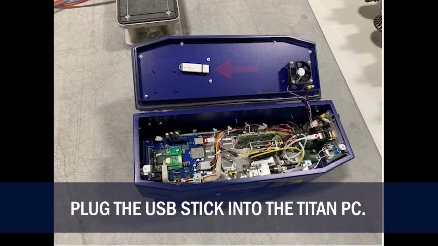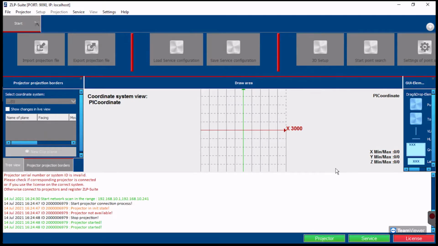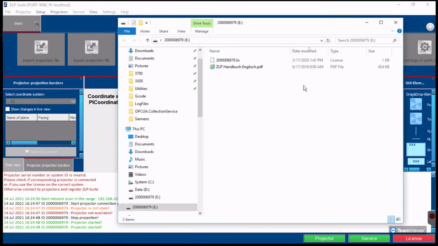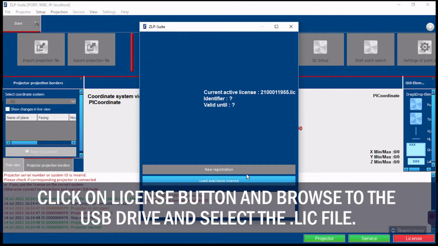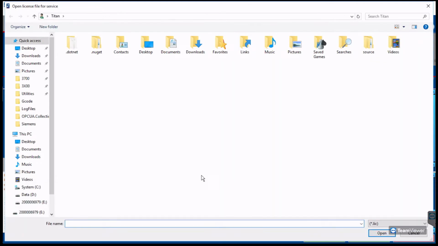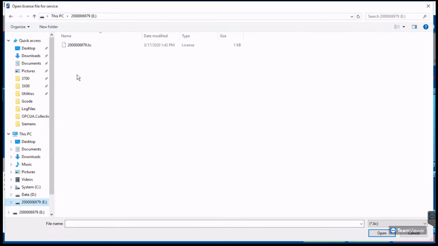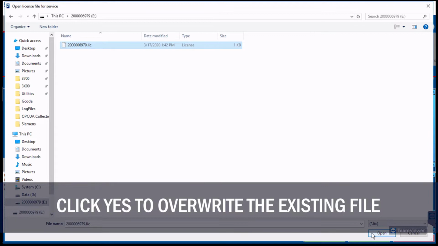Next, we're going to go and license that projector. That license key is found inside the projector. It's going to be a white USB stick. So you want to get that and plug it into the computer. When you do, it'll pop up. You should see a LIC file. That is your laser license. So we're going to click on Load Available License. We're going to browse to the USB stick. So in this case, it'd be the E drive. And then click on our license file and open.